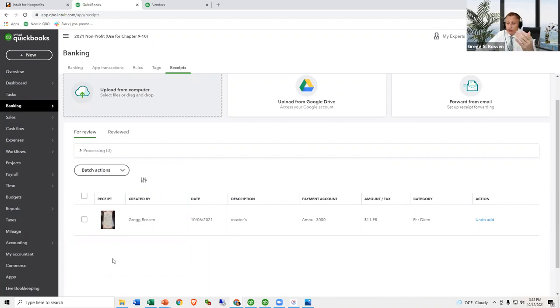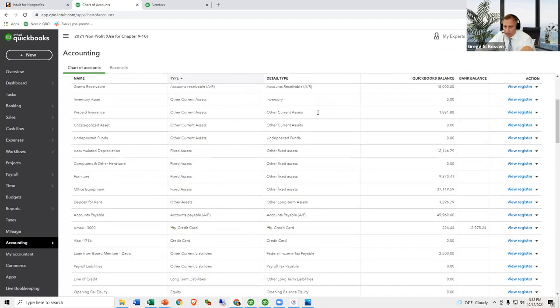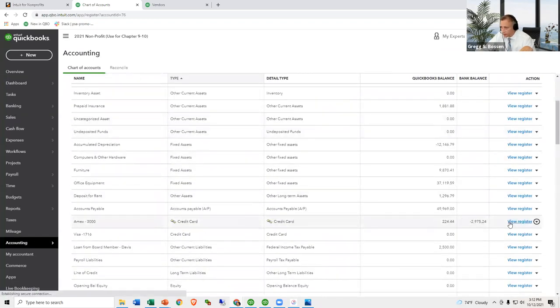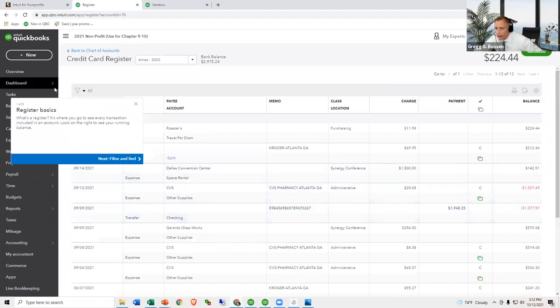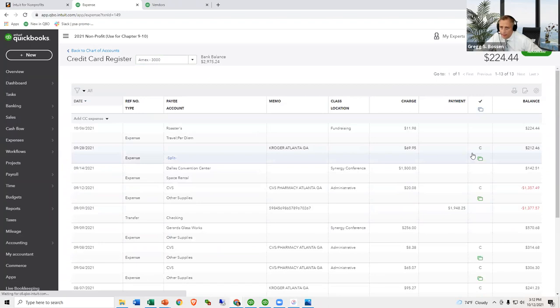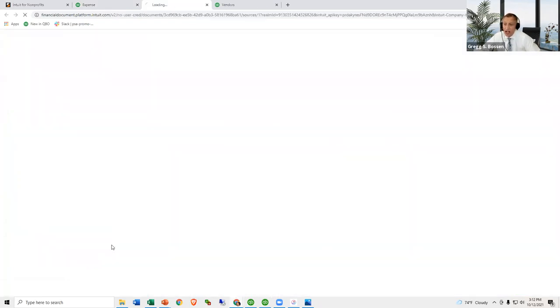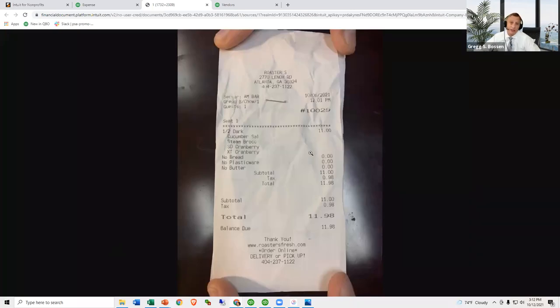All right. So what's cool about this is I can go to where that receipt is. I'm going to go to my chart of accounts list, and I'm going to go down to American Express, my credit card. And there's my $11.98. I'll go ahead and click on it. I'll click edit. And look at that, the receipt is right down here. So if I'm your auditor and I'm like, this is one I want you to pull the receipt for, I don't have to bother you anymore. There's the receipt right there. So I think that is amazing.